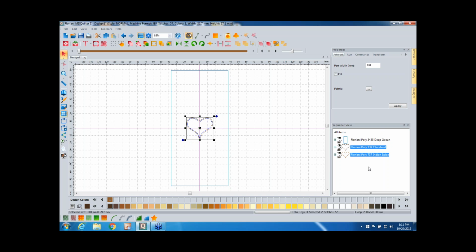So to do that, I'm going to come over here to my sequence view, and I'm going to click the first heart item, which is our Poly 739 Cleveland, and that is our artwork color. So I'm going to select that. I can tell it's artwork because up here in my properties it says artwork. If I click this plus box right here to expand, it would also tell me it was artwork. I'm not going to do that because I know it's artwork. And we're just going to simply come over here to our cut icon, which looks like a little scissors, and I'm going to click that to delete that artwork so that it's not distracting.